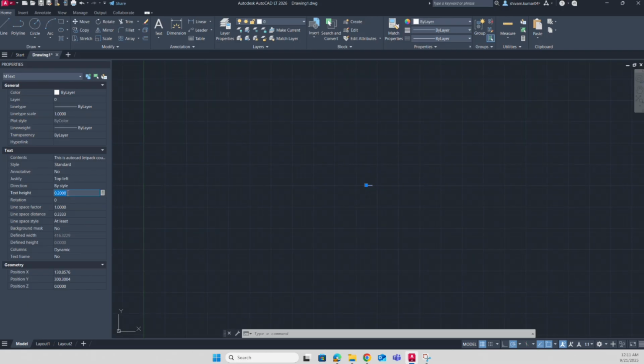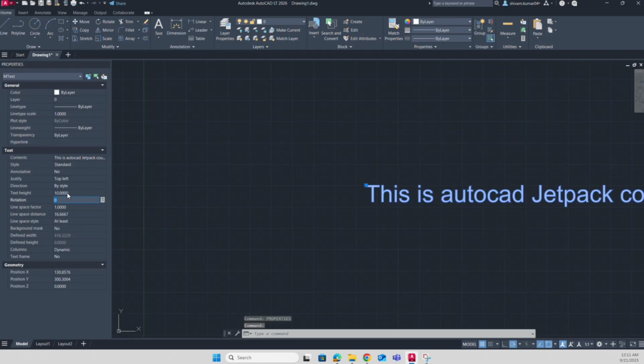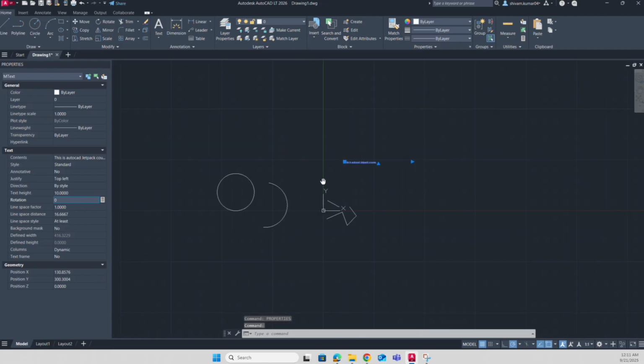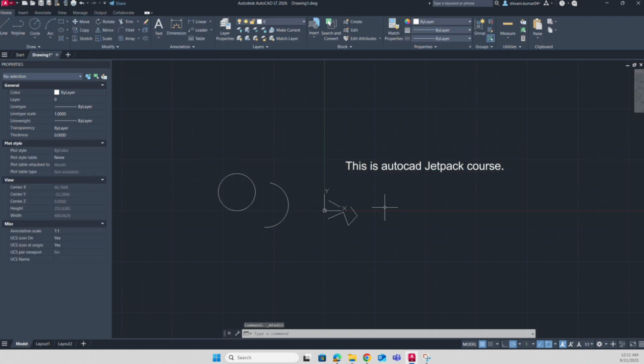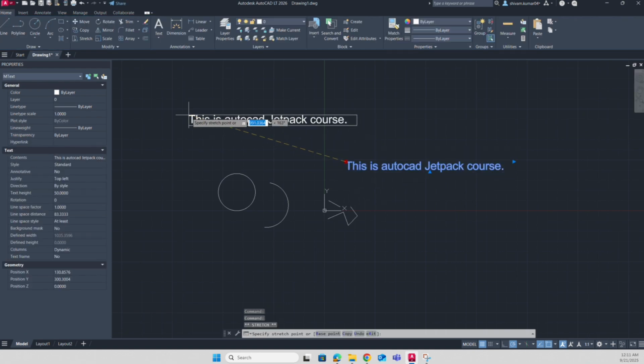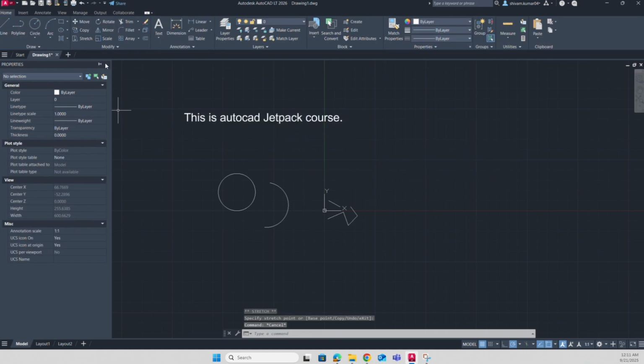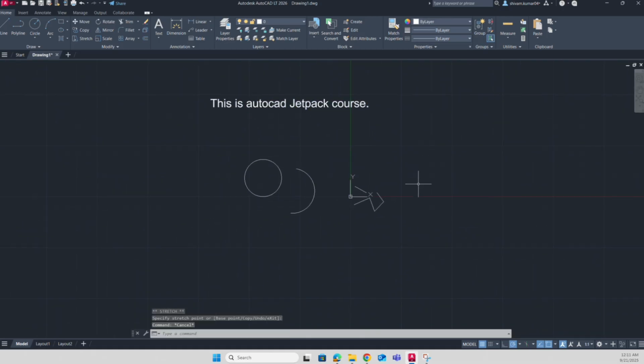Okay, if I change it to 10, see, this is expanded. If I change this to 20, you can easily read it. If I change it to 50, now it is readable. Now you can drag over here and close the properties. So this is AutoCAD Jetpack course. This is how you can work with the basic functionality of this.